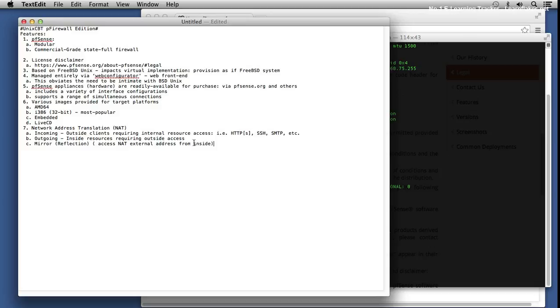So access NAT external addresses from the inside, essentially effectively accessing internal resources using external addresses. And that's mirror NAT reflection, which is supported. It's not enabled by default, but is supported. So those are your key NAT features: incoming, outgoing, and reflection or mirror NAT.